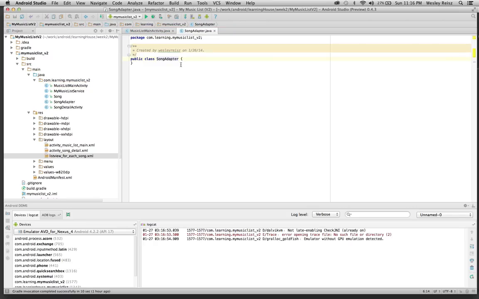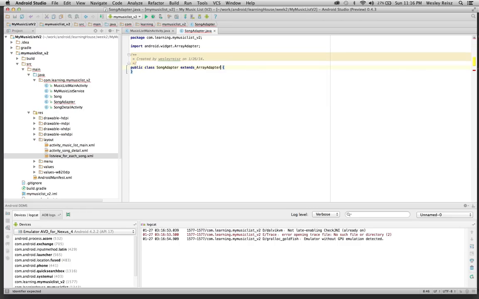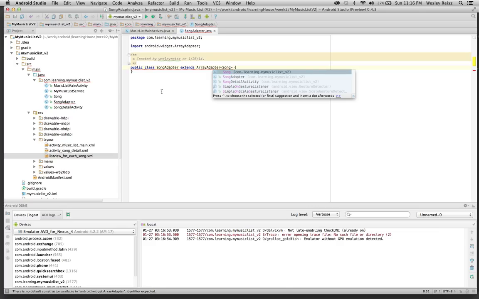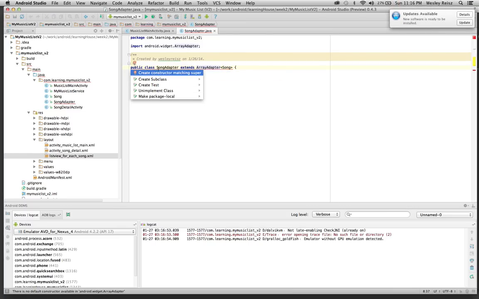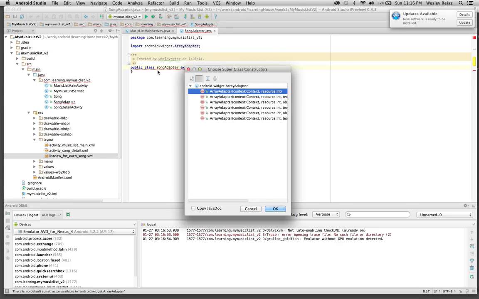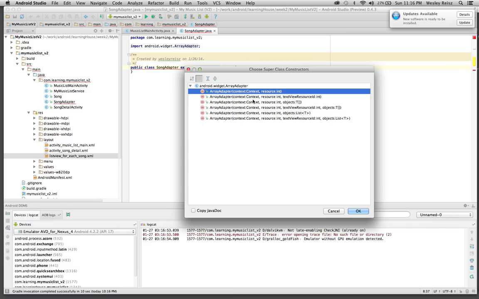Yep. So what I'm going to do is extend from another class, because I know that ArrayAdapter has most of the features that I need, so I'm going to use that as a blueprint to how to begin. So I extend from ArrayAdapter, and I use the generic Song that I pass into it. It's telling me there's an error, so I'm going to go ahead and do option click. It says create matching constructor for super. It asks me which one I want to use, and I want to use one that passes a context, the resource ID, and then the list.